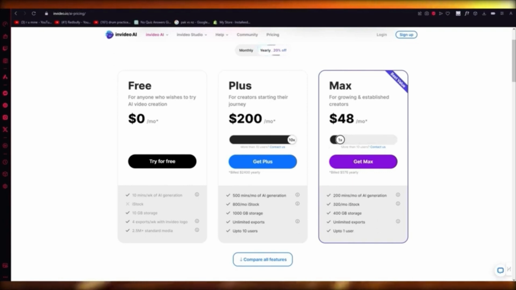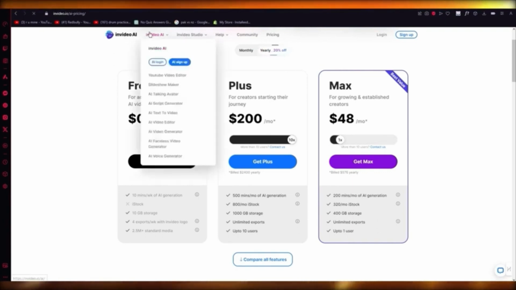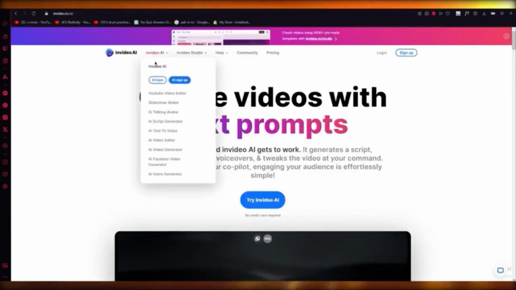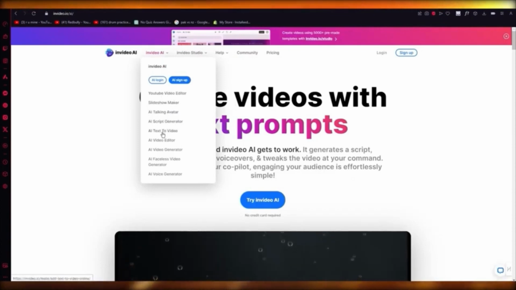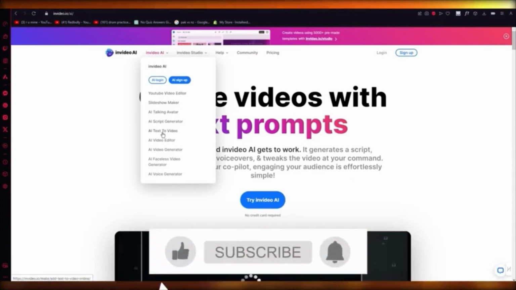So you're going to want to have these things running and working, and that's in video AI basically. So that's how you can use this for yourself. And you can use the AI to create videos of YouTube, AI talking avatar, AI talking script generator, AI text to video, AI video editor, AI video gen, and AI voice generator.